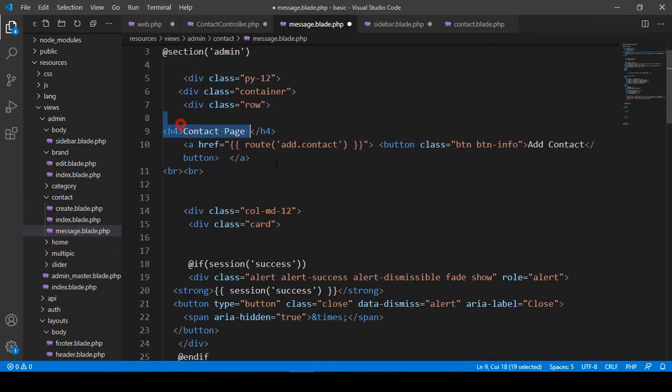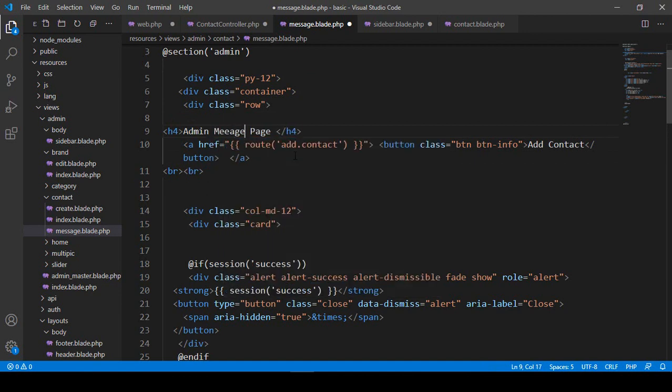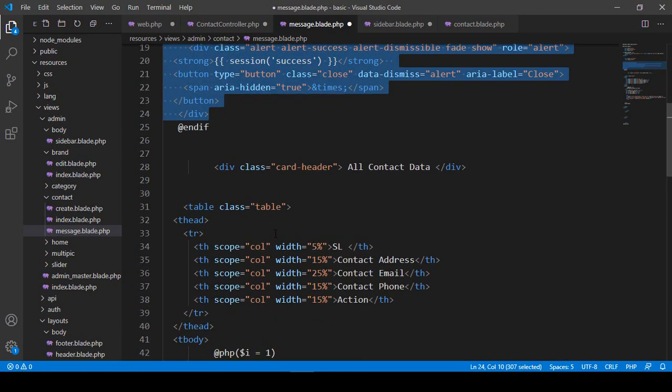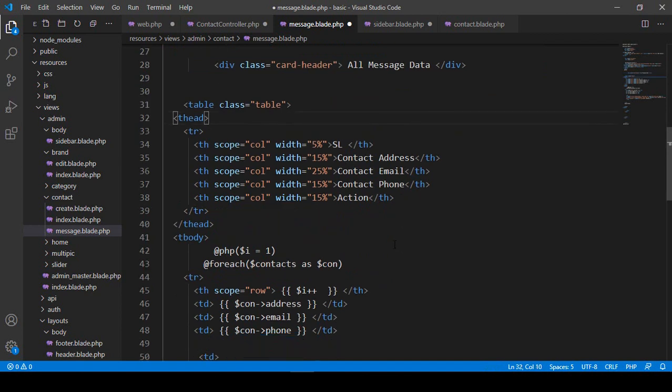Right now there is our contact page, so here we don't need this. That will be our admin message. This type of name, and then there is a message. That means the message, and then there is a button, and here we don't need this actually. So that is all that name. Now I want to actually make all our messages visible. That means the message data will be visible.